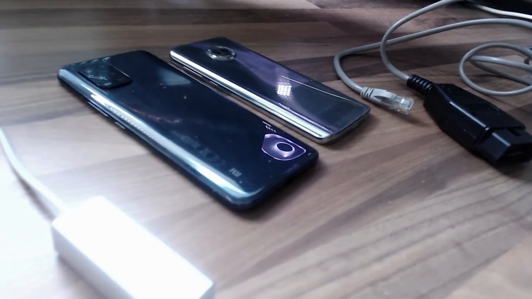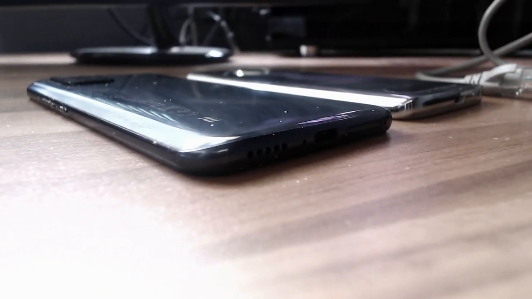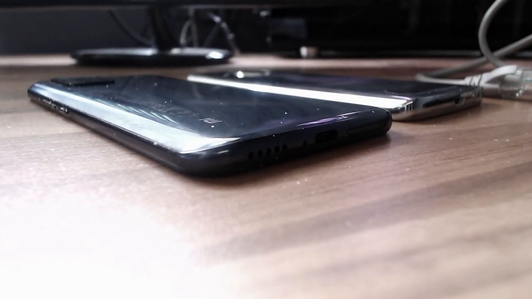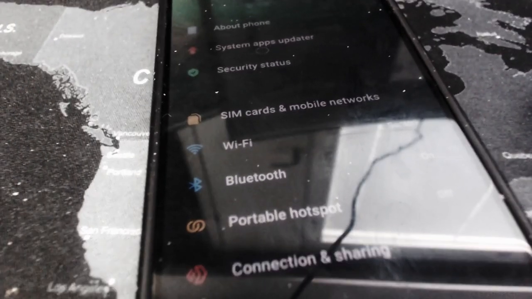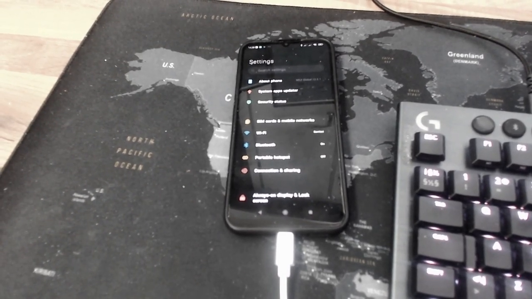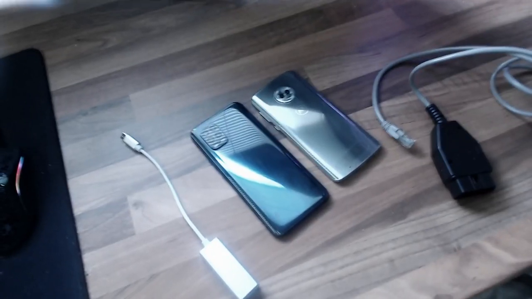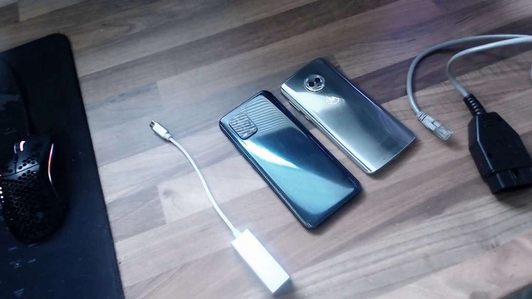You found out it doesn't work. What's the deal? Well, most likely your phone doesn't support Ethernet. If you're like me and you found out too late that none of your mobile phones or tablets support Ethernet, this is going to save you from buying another phone. No Ethernet support is common on devices like Xiaomi, Pocophone and Motorola.